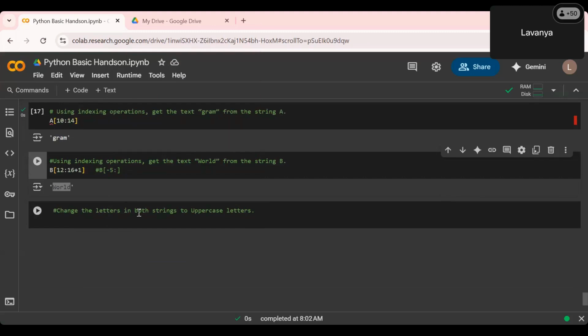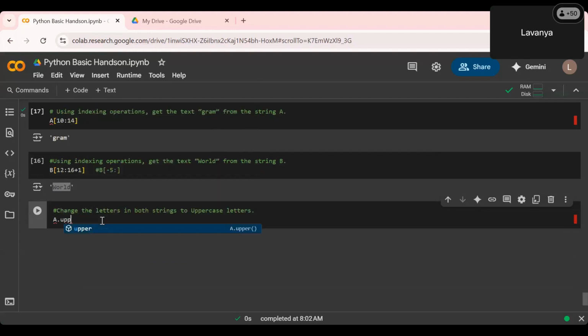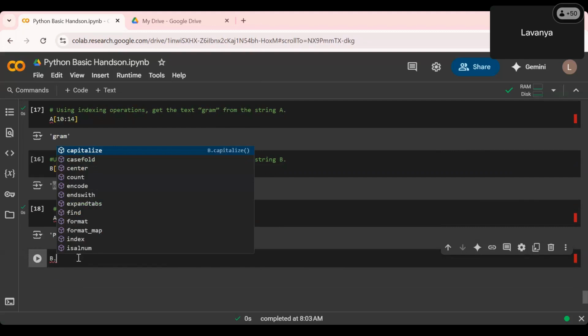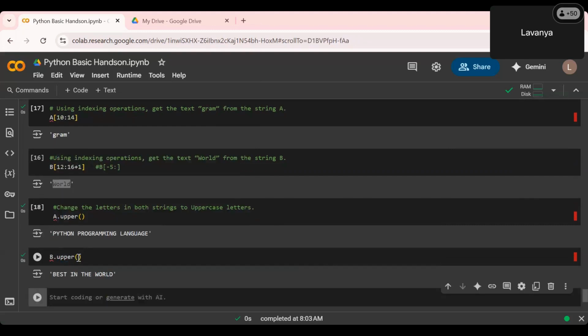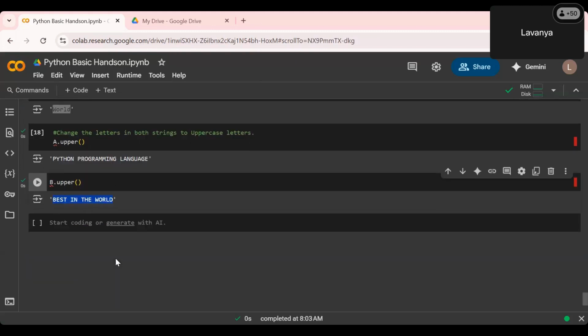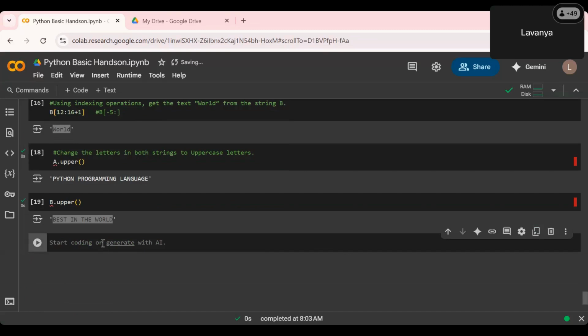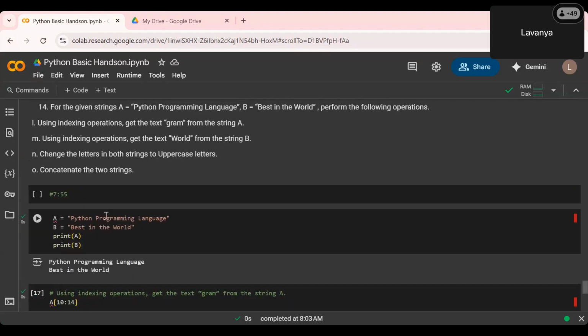Now what we have to do, we have to change the letters in both strings to uppercase. So simply we can use the upper function, a dot upper, guys. See, simple. Same with b also, we can use b dot upper. So this is how we can convert our strings into uppercase. Clear, everyone? Now we have to concatenate the two strings. Like we have to merge them. Yeah, correct. So we have to concatenate the two strings.